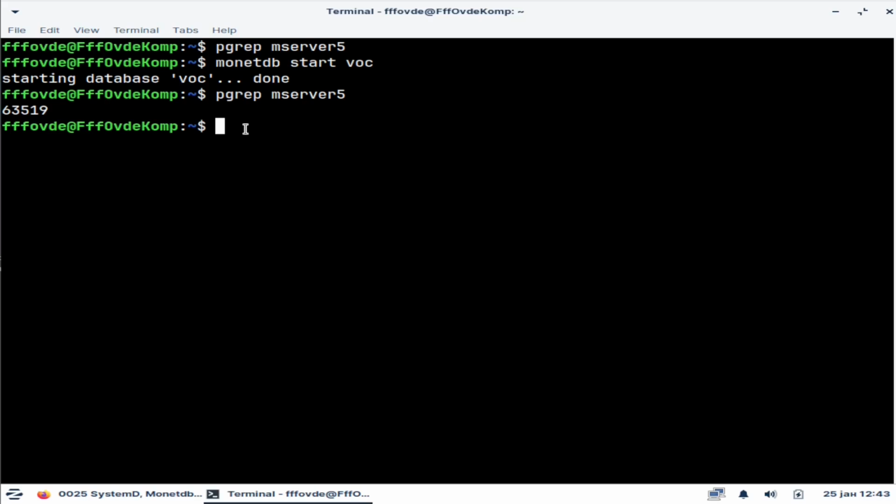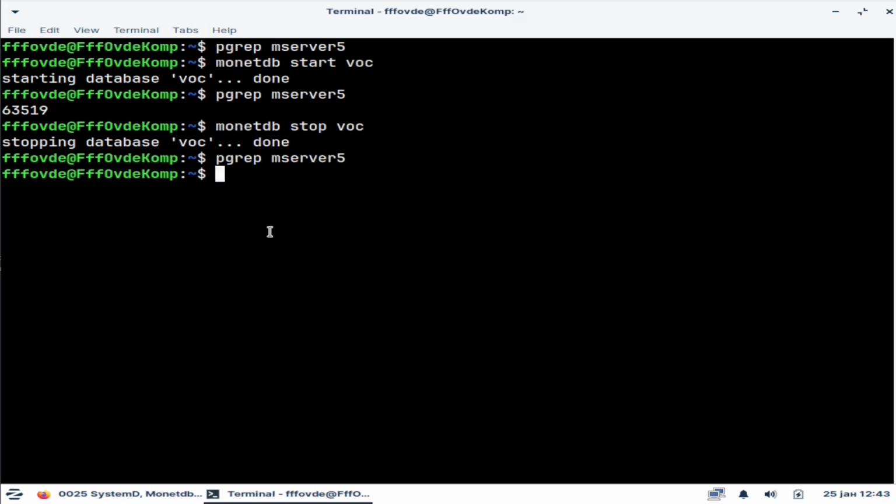But there is another way we can start our database and our Mserver process. And to show you that, I will first stop this database again. That means that I will stop this Mserver process. We can check with pgrep that our Mserver process is closed. So it is closed now.